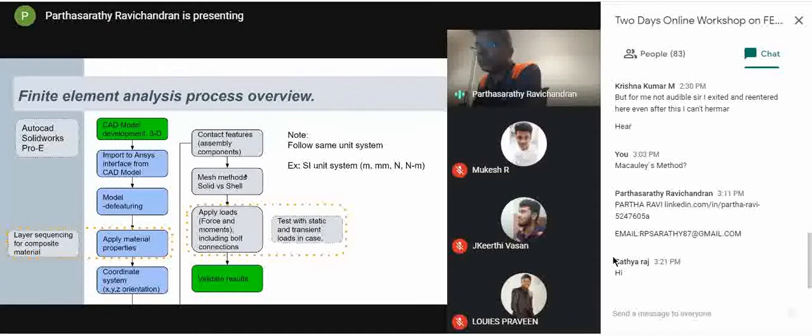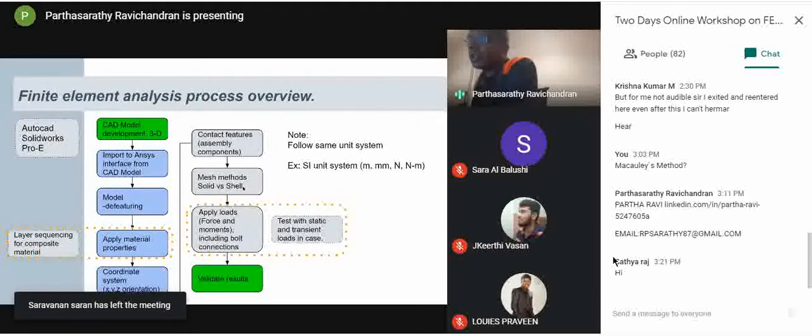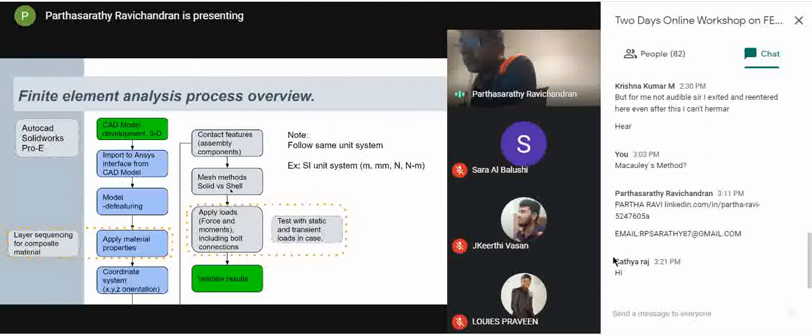Then we come to mesh methods. We have solid versus shell. I would directly like to ask the question here: why? What is the necessity of a shell mesh method, and why not solid in all the cases? Does anyone know about this? In what criteria does a shell element have to be used?